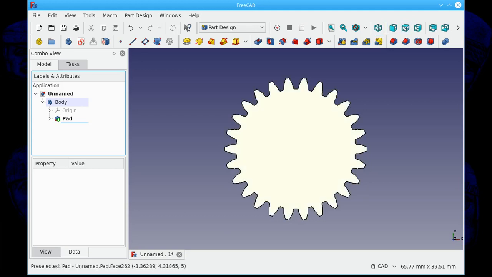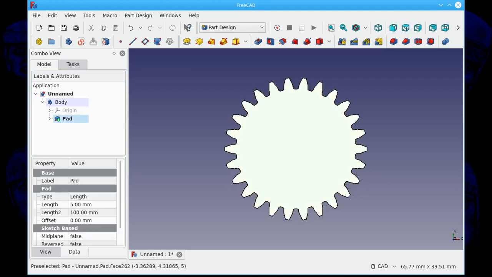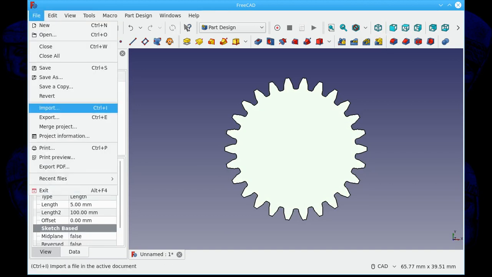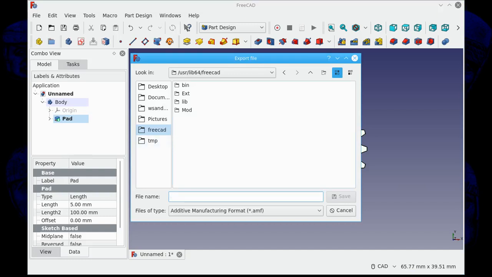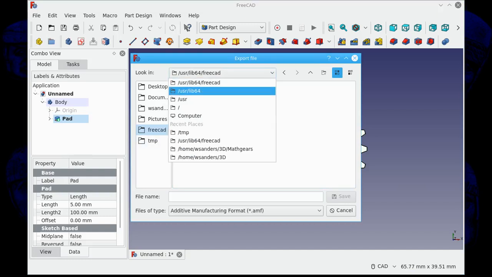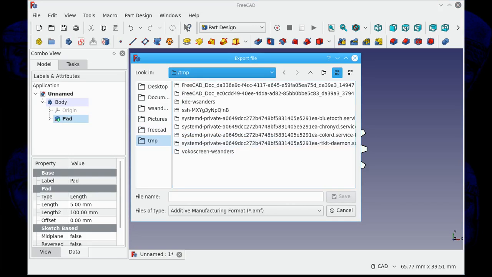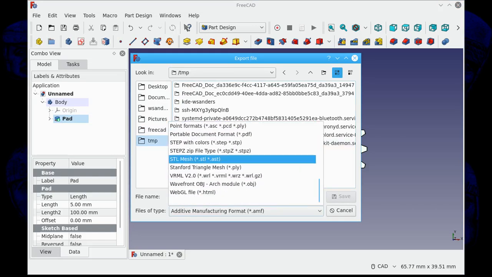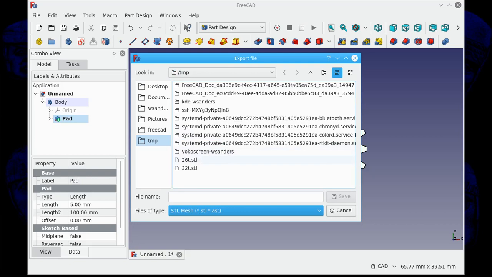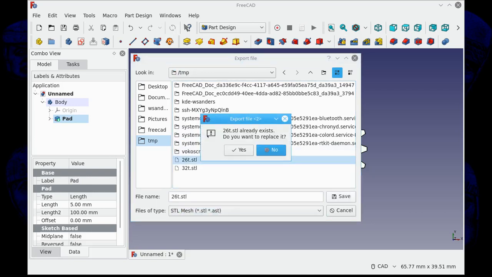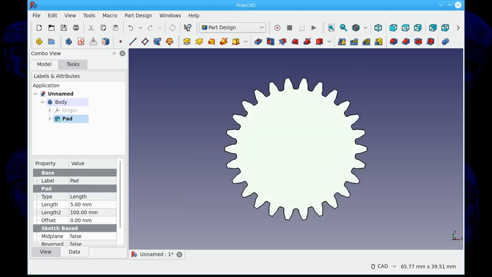So let's export the gear to an STL file. Select it, go to the File menu and pull down Export. Select the STL mesh file type. We'll name our file 26t.stl, and there we've saved it. It's now on a file system available for importation into Tinkercad.